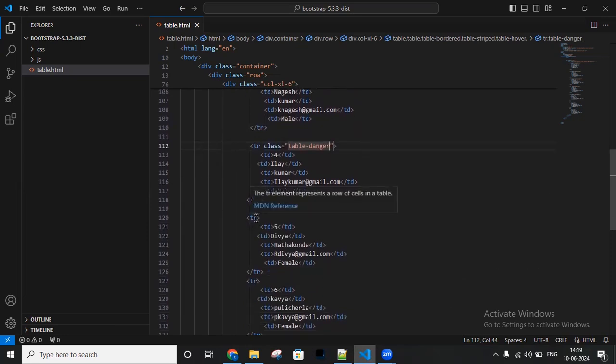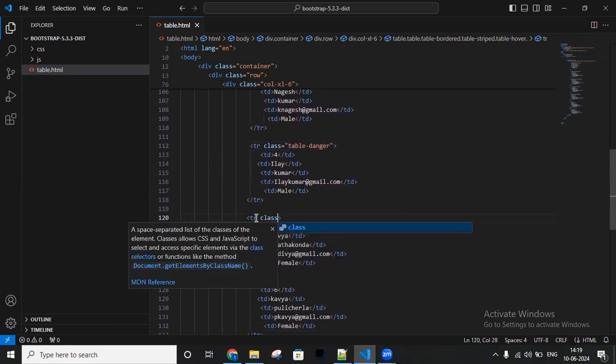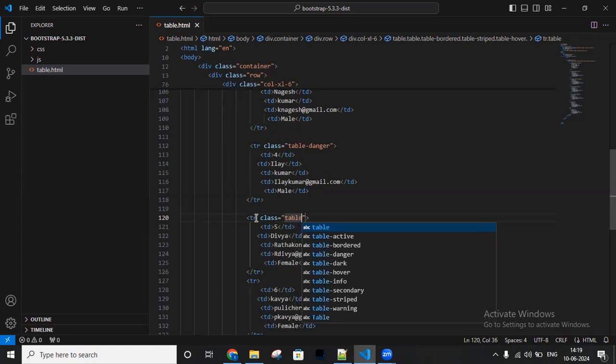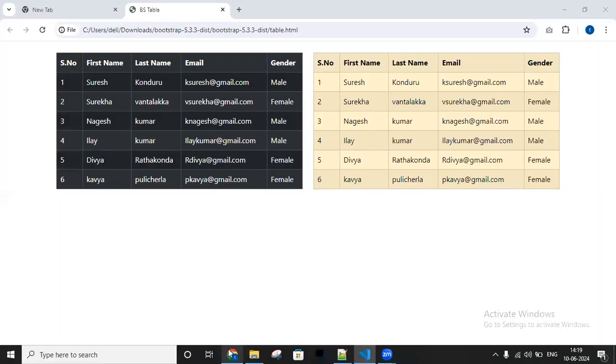Now we can also apply class equal to table primary. Go to this browser once, just reload this page. See, I just applied different colors, different combinations for the tables.